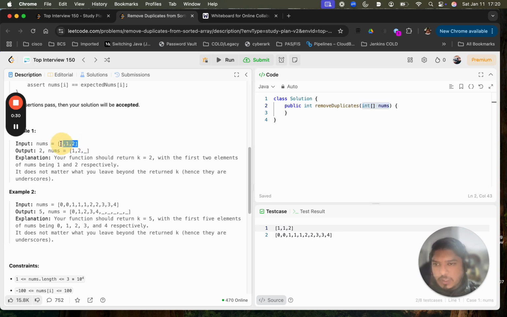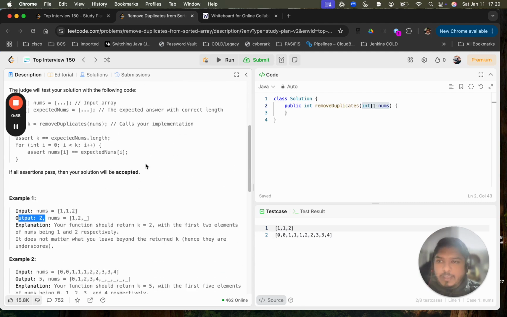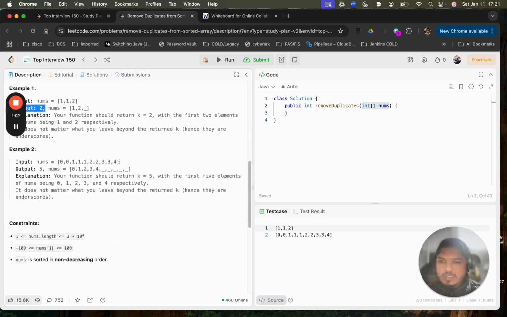So if you see this as an input, if I remove this duplicate, then the total number of elements that are unique is 2, so the output would be 2. And also we have to restructure our array. We saw in the last problem also we restructured our array, so similarly we have to restructure it here, but at the end we have to return an integer. And what is that output? That is the number of unique elements, right? Okay, so let's try to solve this.